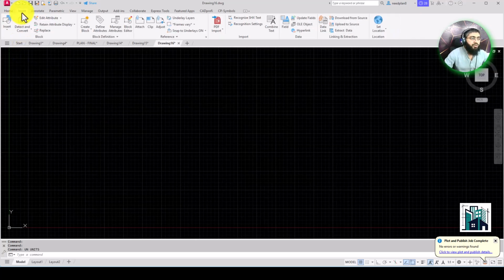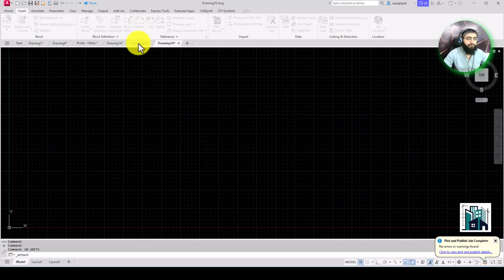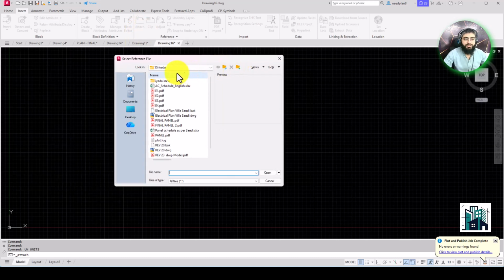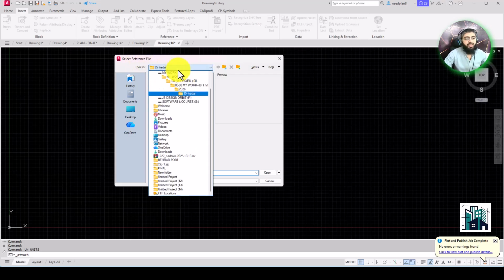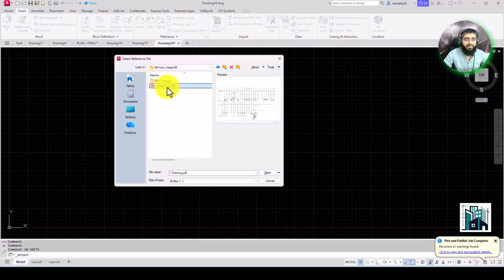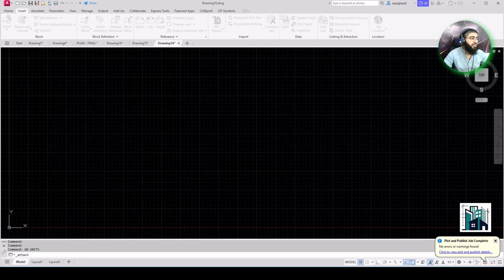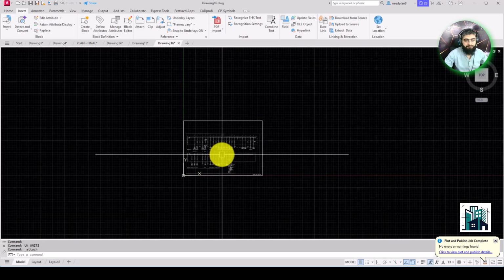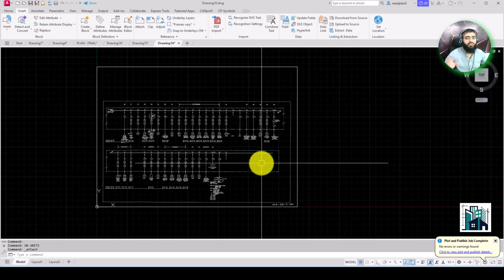First thing you will have to do is go to the Insert tab and then go to Attach. Click here, and when you click on the Attach button you will see the dialog box, and you'll have to choose where your file is. I saved my file in Noor Hassan, and now I click here and insert that into our drawing.